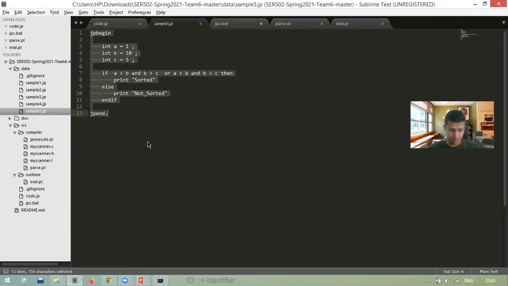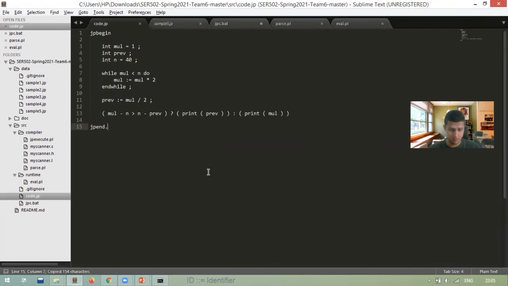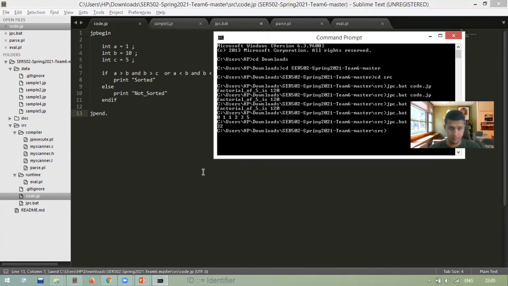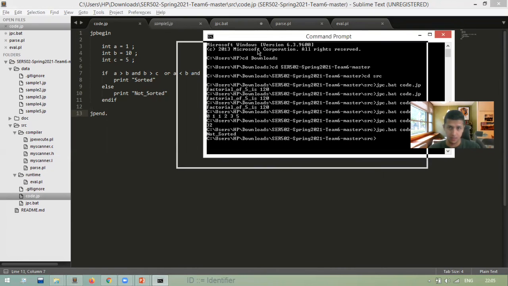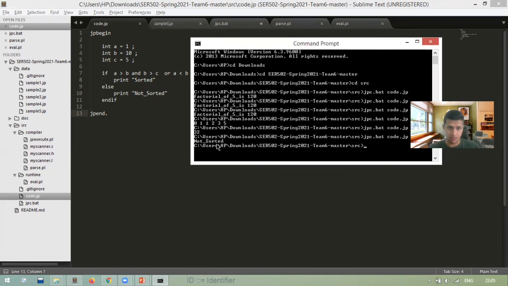For sample program 5, we have used the data type integer. In this, we pass three variables and we check whether those three variables are sorted or not. We have implemented this using an if then else conditional statement. We can see that the numbers that we passed are 1, 10, and 5, which are not sorted. And we can see in the terminal that the outcome is not sorted.